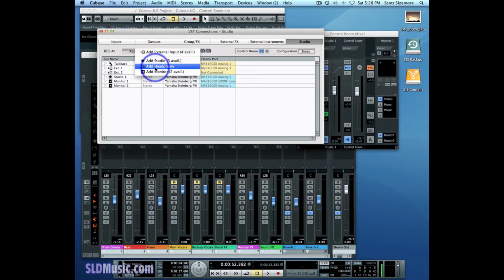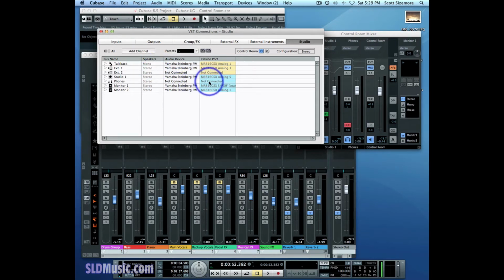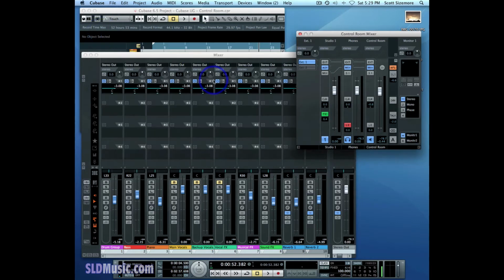The headphone channel is actually a second control room channel, and I'll show you by adding one. So I've added a headphone channel. I'm not going to connect it to anything. I'm closing that, and you'll see now that I've got a phones channel in the control room mixer. It mimics the control room channel in the mixer, but it's not exactly the same. These both have the same options, the same kind of channel, but the main difference is that the phones channel actually has a dedicated pair of outputs. So whatever I chose in the VST Connections window for outputs for the phone channel, that's where it goes.